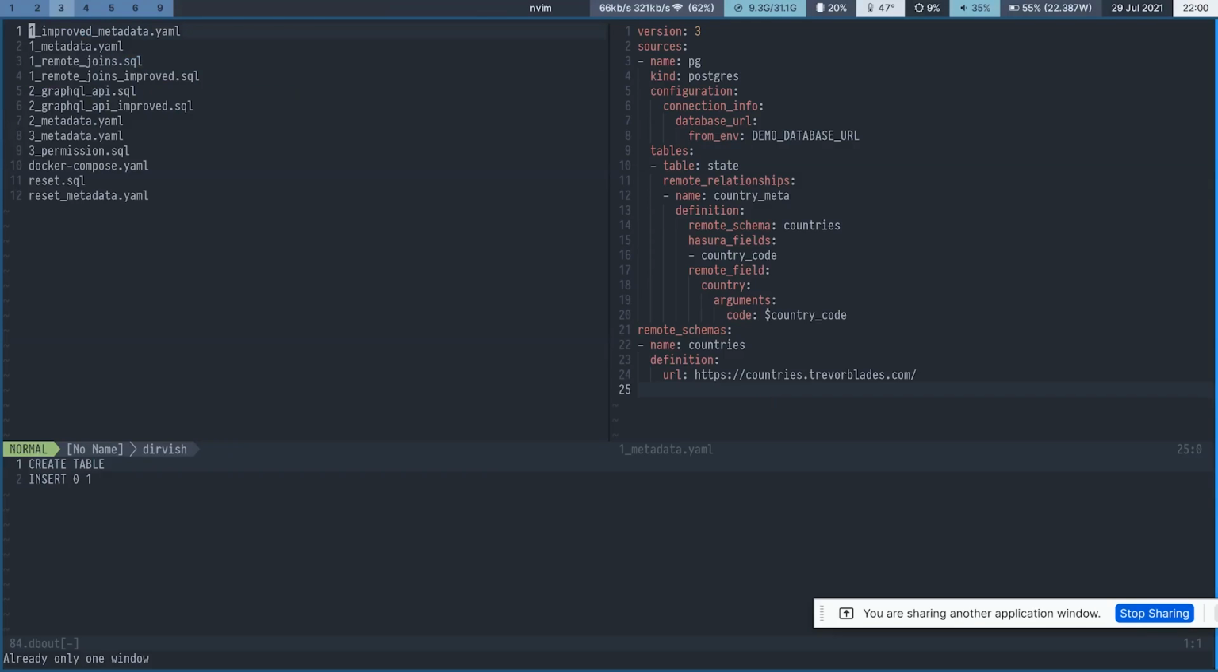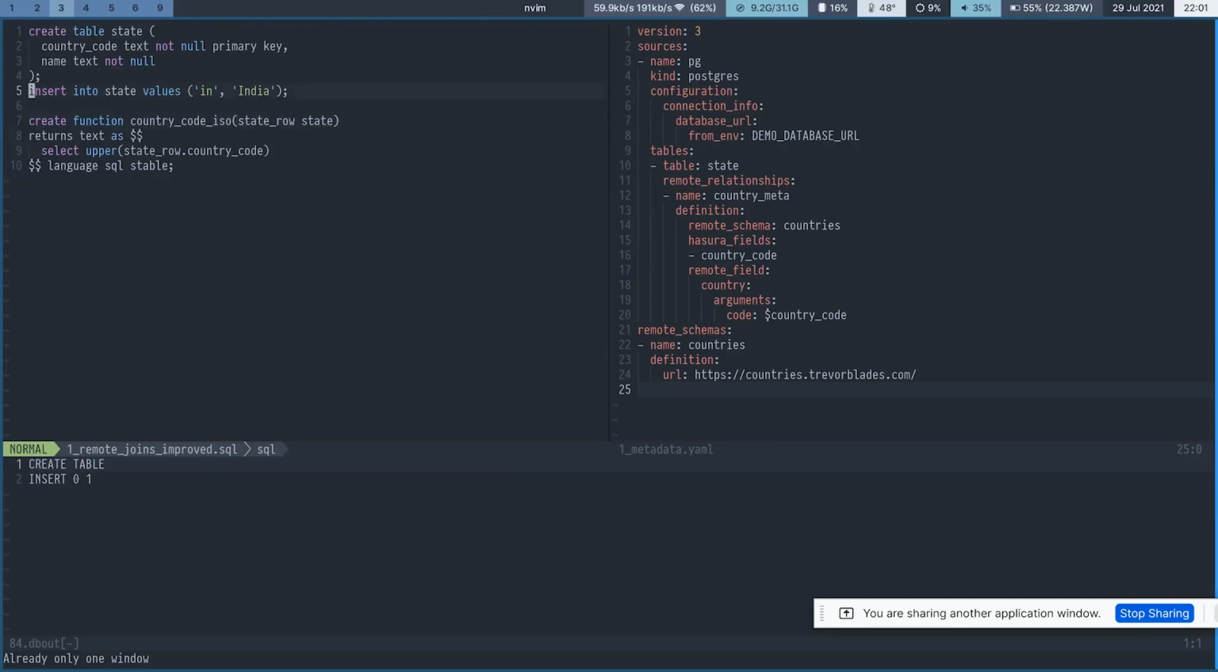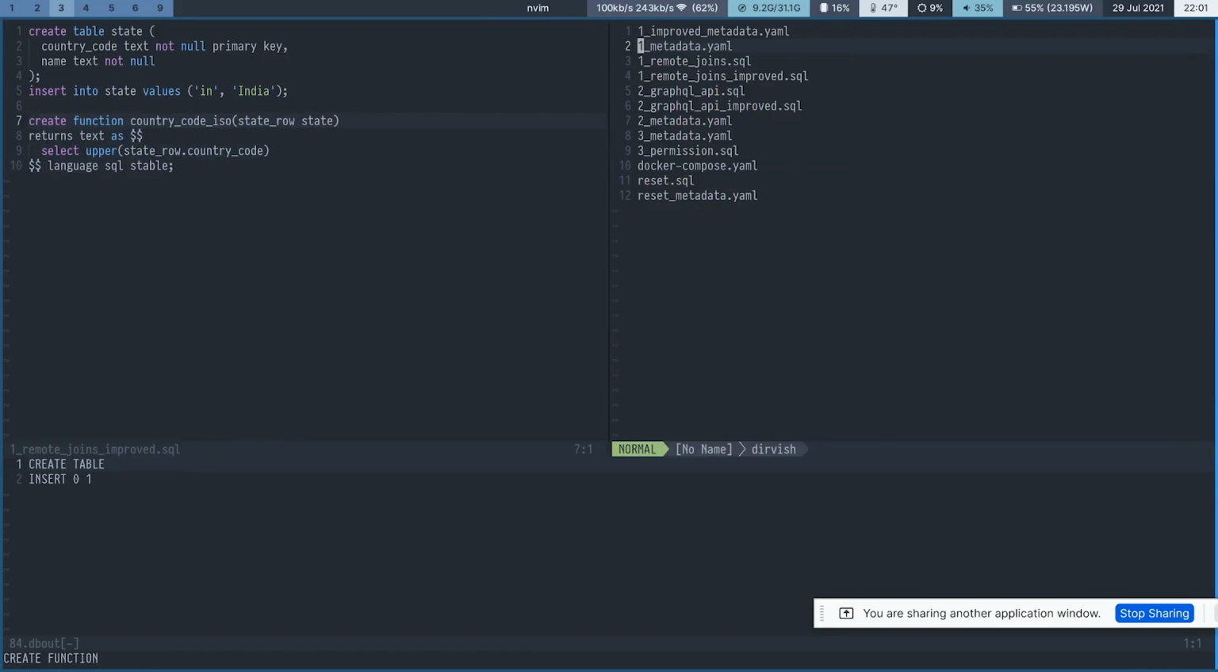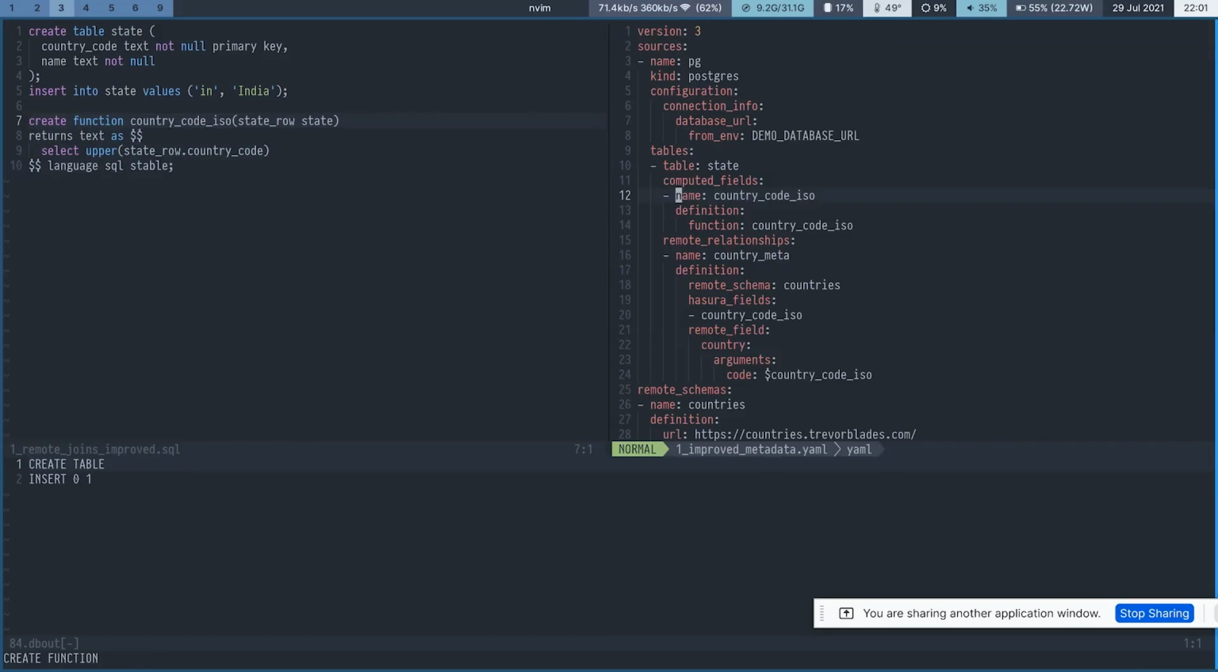I'm going to create a computed field now. In the computed field, the data is converted to uppercase. I'm going to create this. And this is the new metadata, where I have a computed field and I use the computed field in the remote schema definition. So now I'm going to apply this again.